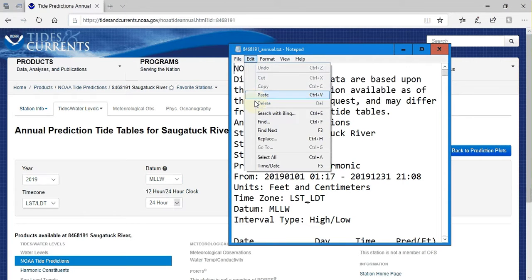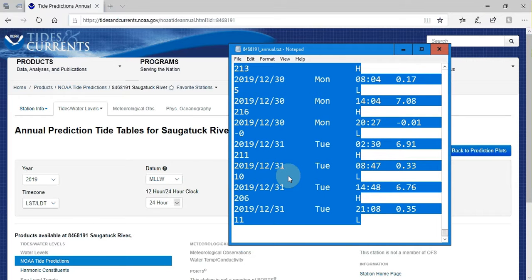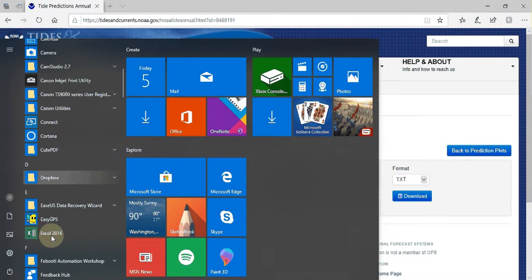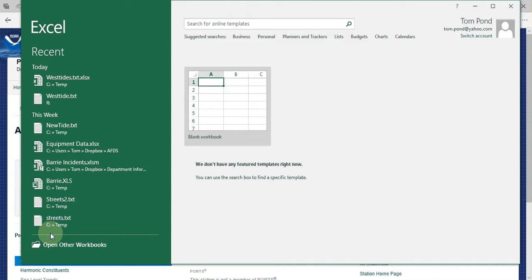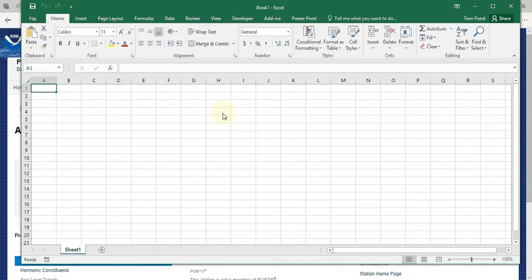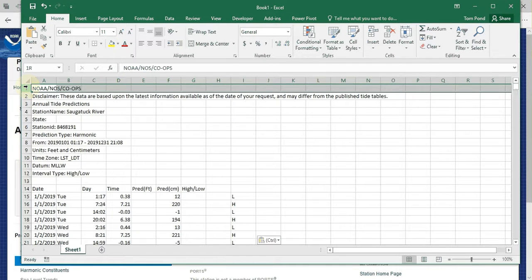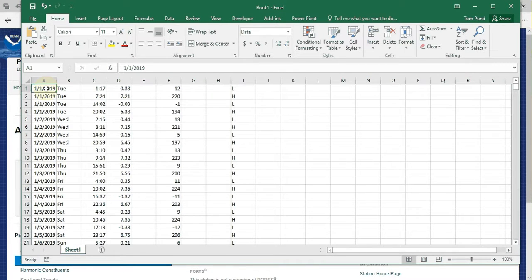Go to Edit, select All, and then copy it into the Windows clipboard. Now we can open up Excel. We'll open up a blank workbook, and we'll go ahead and paste the information in, starting at column A1. We're going to go ahead and right-click and drag down. Right-click again. We're going to delete all of the rows up until the first row of data.